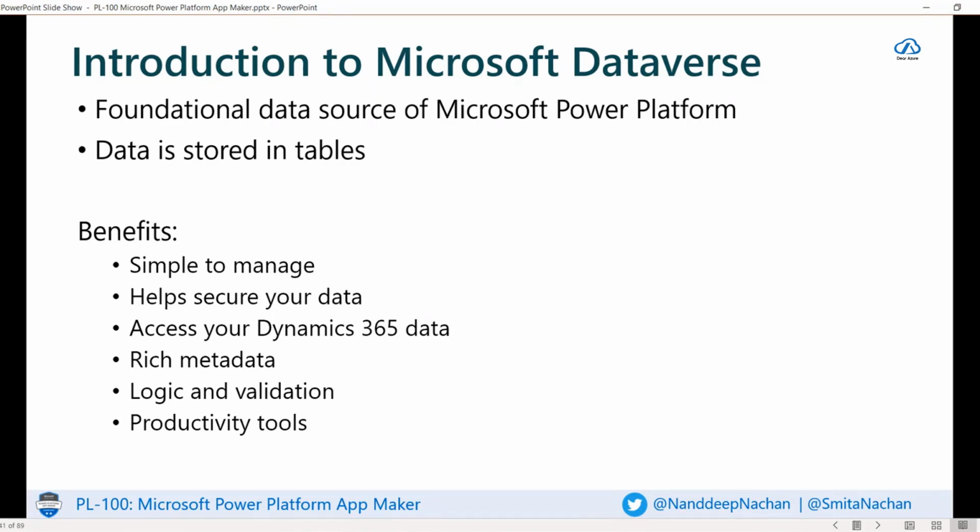Role-based security allows you to control access to tables for different users within your organization. Then, access your Dynamics 365 data. Data from your Dynamics 365 application is also stored within Dataverse, allowing you to quickly build apps that use your Dynamics 365 data and extend your apps by using Power Apps.